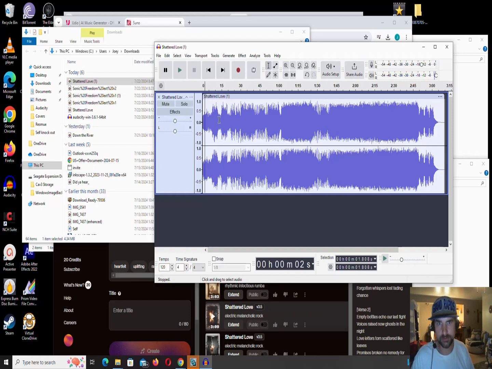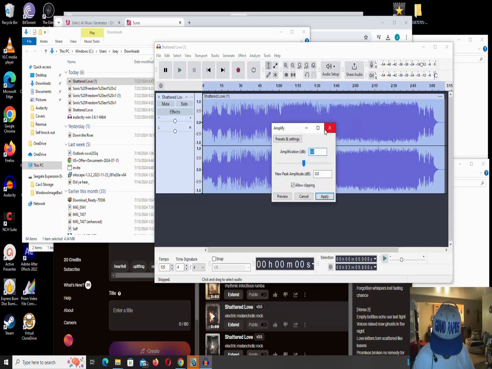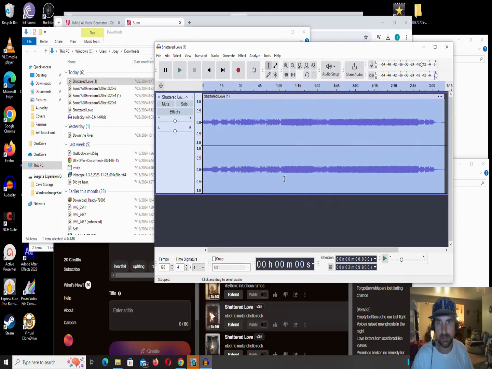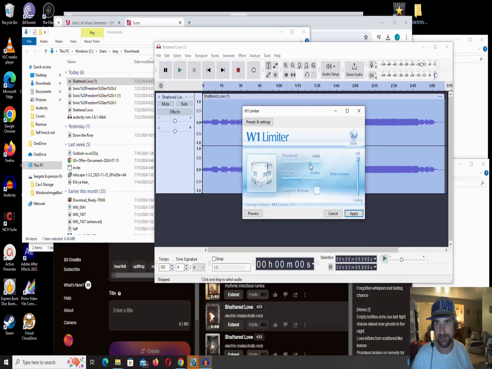Now that I got it small, I'm going to use what is a W1 limiter. You have to download this. It's called George Young W1 limiter. And it's the only thing that I have added to Audacity. And this is what does the work here. Somehow it compresses it, it limits it. I don't really understand it, but it takes the waveform and makes it bigger, and it brings more dynamics to it. So I made it small so that way I can really crank it down here.